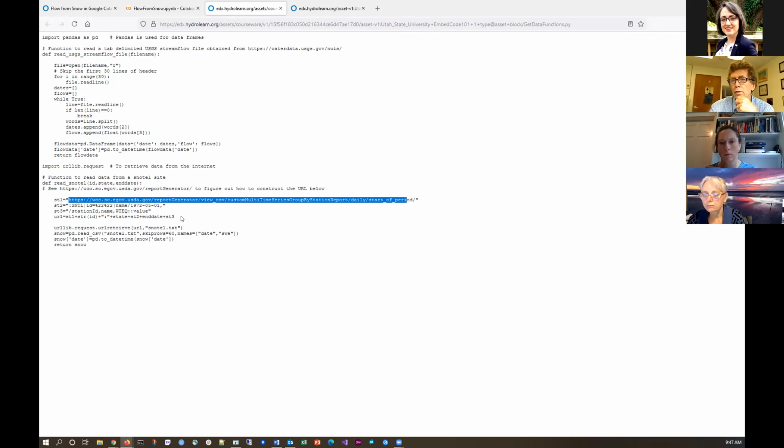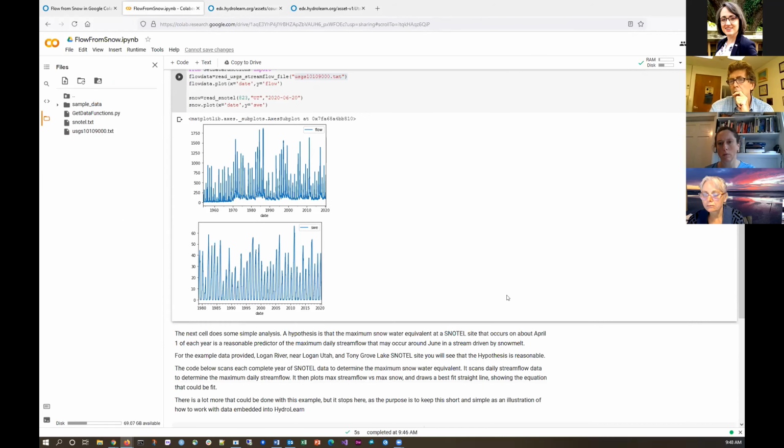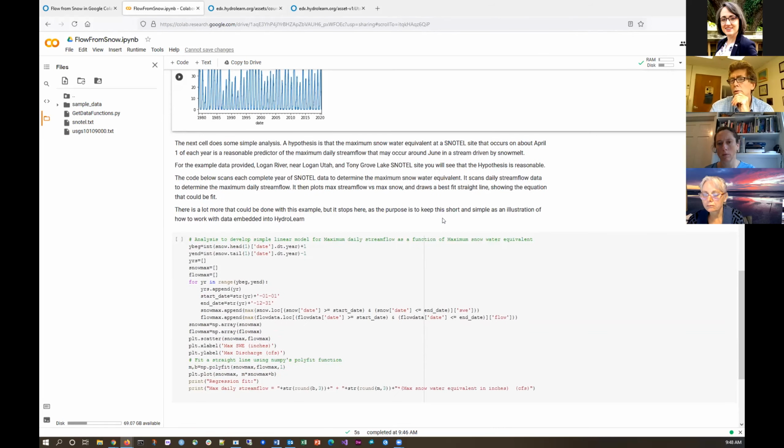constructing a URL for retrieving the data, then retrieving the data and putting it in a comma-separated variable file. And there's a website there that described the format of this that I used to figure it all out. So then you might want to do some simple analysis, and here's a bit of explanation. And there's an explanation for what this code does.